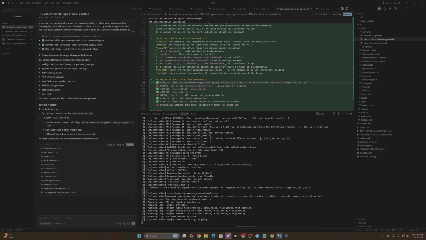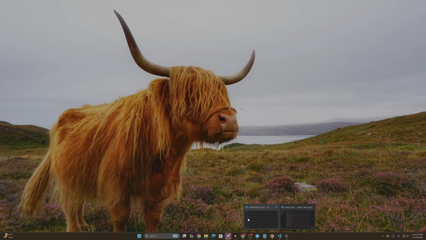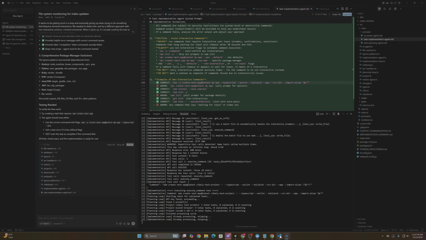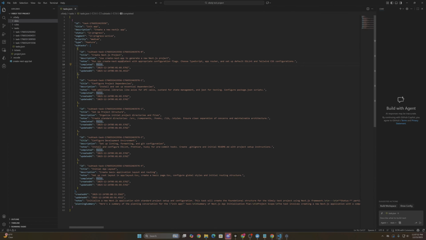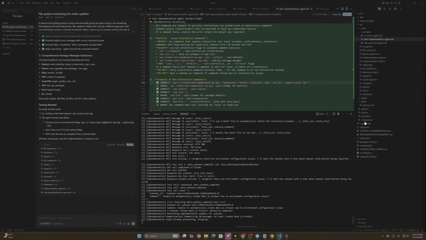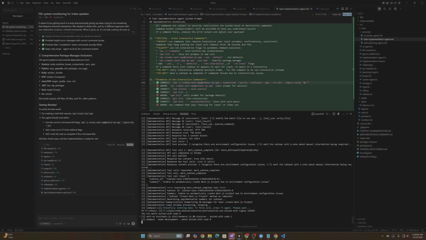Okay, so let's see what's going on over in VS Code here. It's not what I want. I want this VS Code window. Alright, so it's created a bat file for some reason, but whatever. No, that's not right.